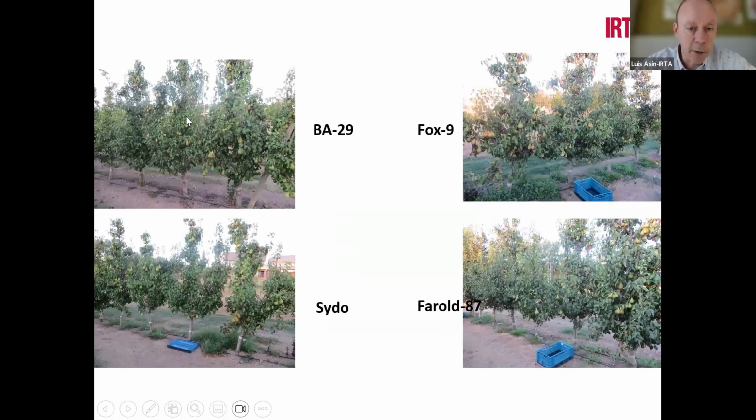As you can see in the picture, with the BH29 all the space is occupied by the tree. In the case of Cido, you can see that there are some holes. For this reason, in an orchard, you can include more trees. In the case of Fox 9, you can see that it's quite similar to the BH29, but not really. There's a slight diminution. And in Farrow 87, probably it is similar or higher in comparison with BH29. So this is quite important to see the difference in the orchard, not only the graphs.